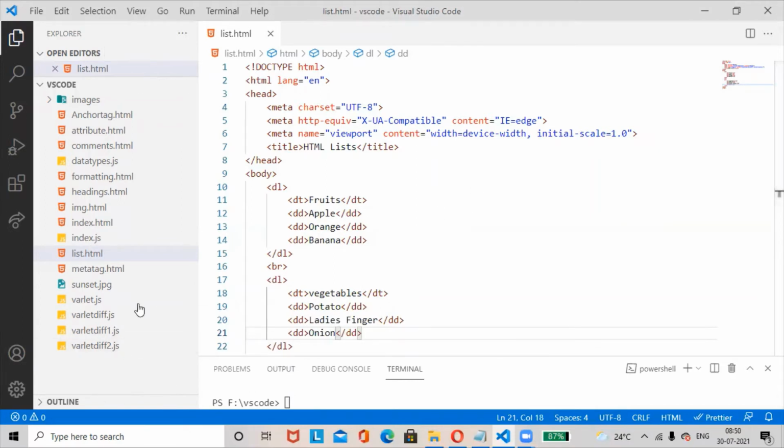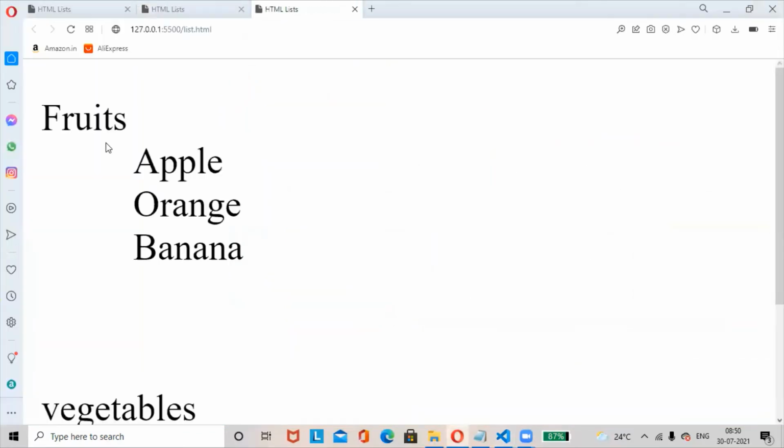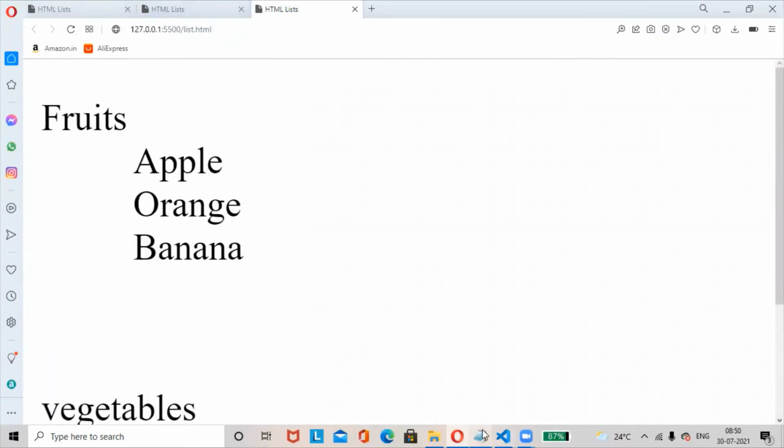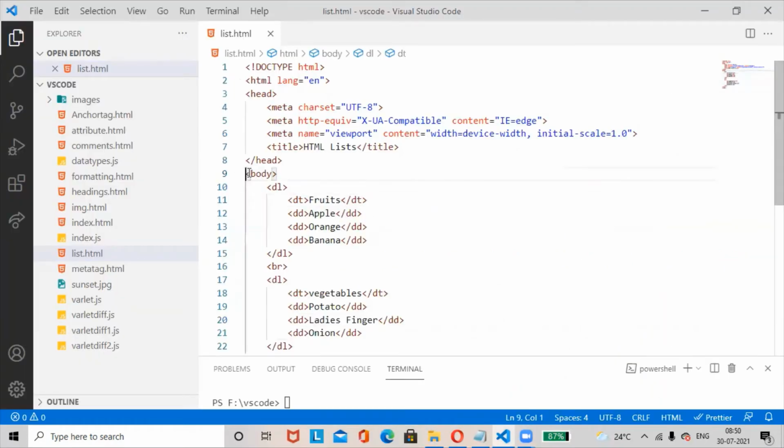Then save the changes, Control S. Right click, open with live server. See here fruits, here vegetables. Next, we'll copy this example and paste it here.